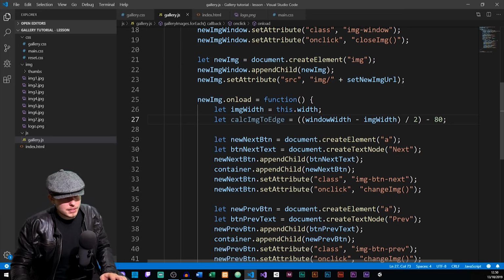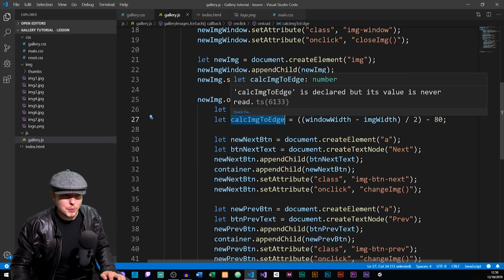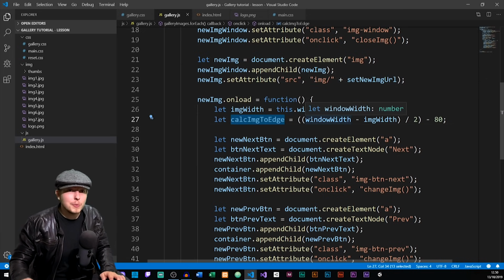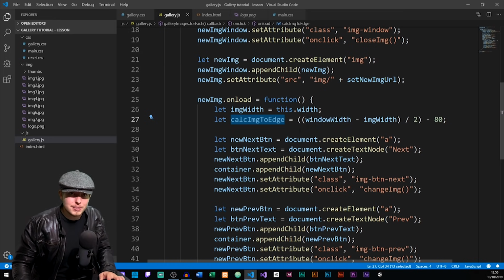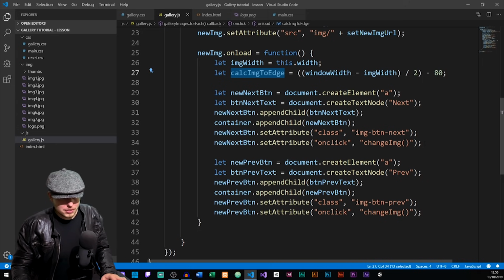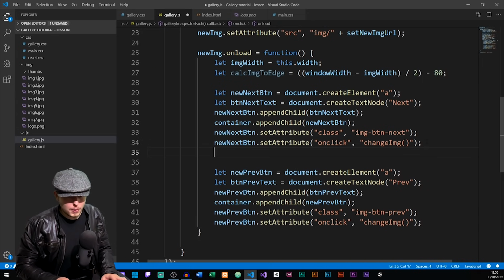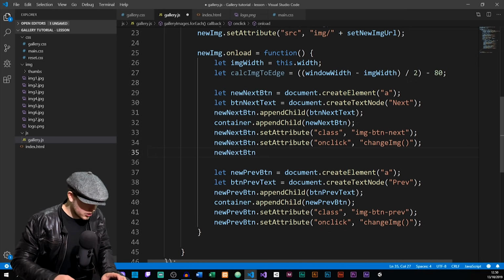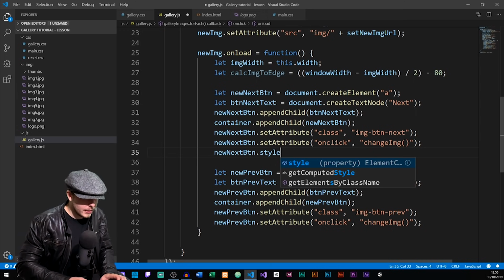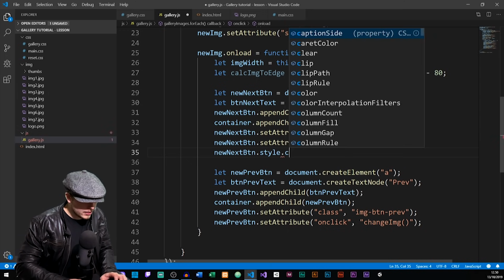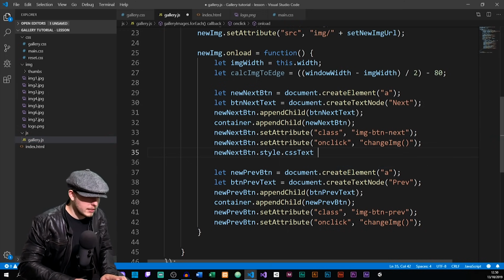So now that we have this, we need to take this variable, which is the calculation for where we want the buttons to be, and add that as styling to our buttons. So we go back down to the buttons, and I'm going to start with our next button here. And I'm going to say I want to grab the next button, and I want to reference to the style property of this button. And I want to add a CSS text styling that I'm going to set equal to double quotes.